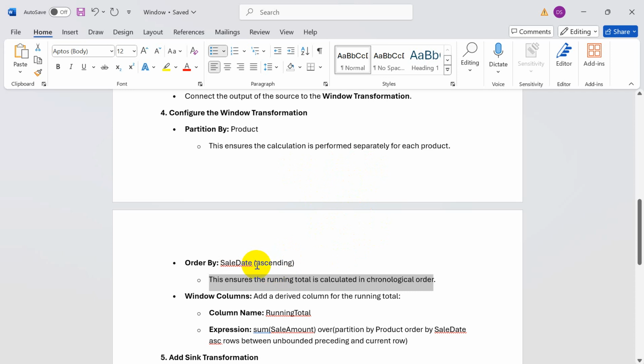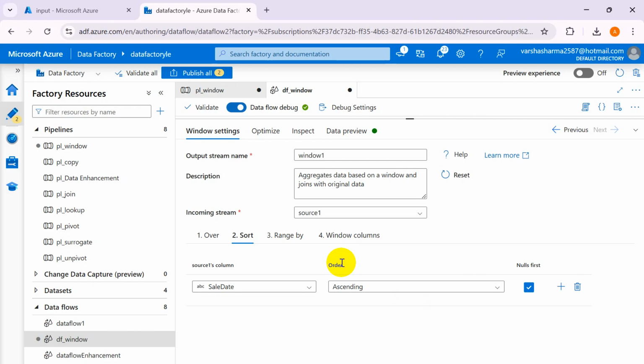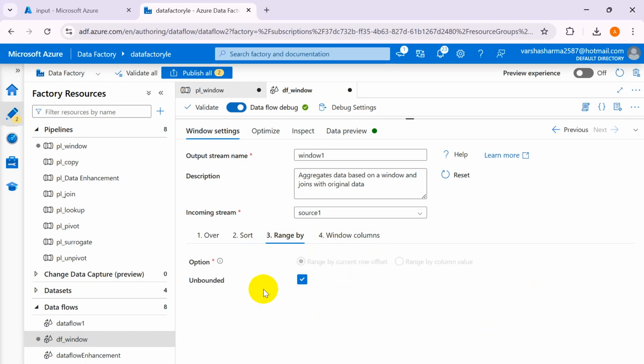So the first date was there, then the date goes on increasing. That's why it is ascending in nature, right? So sales date is ascending. Now coming to the range by, you don't have to bother about range by because there is no bound, right? Whatever data it has, 10,000 or 1 million records, it is unbounded, so it is automatically selected.